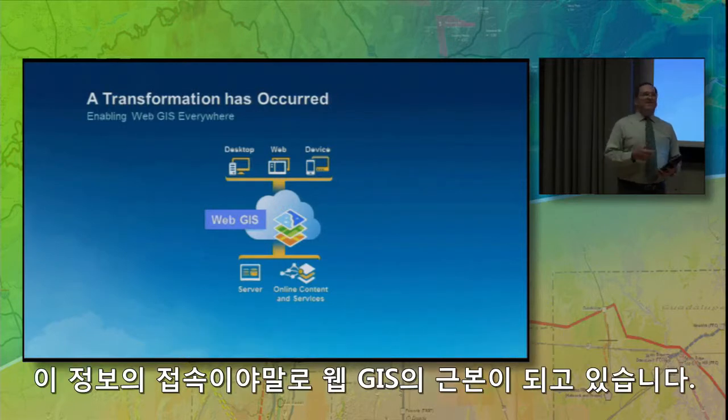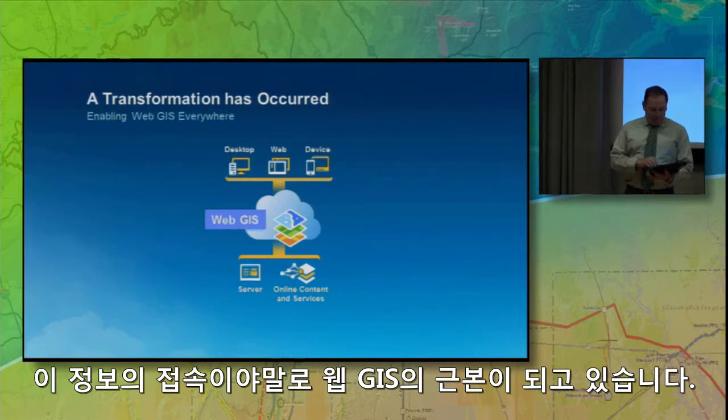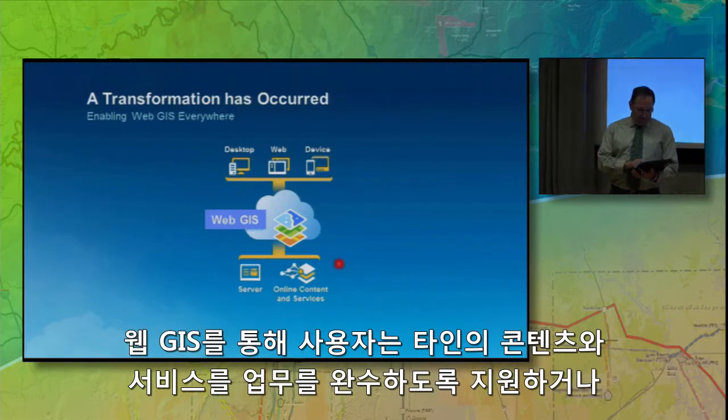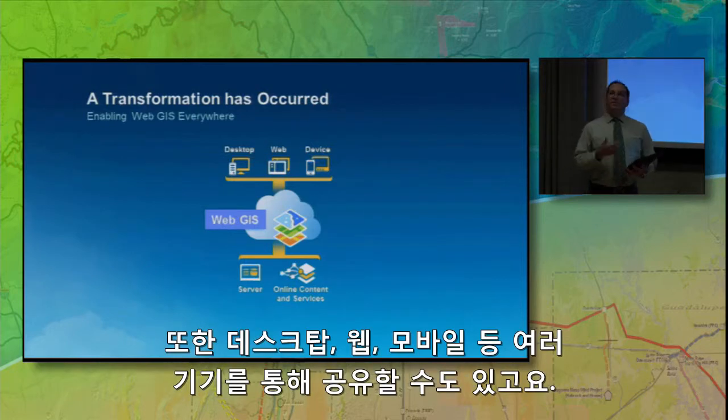It's really this access to information that's powering WebGIS. With WebGIS, you're able to use content and services from others to help you get your work done. You're able to better organize and manage your content, also share it out with people on any sort of device, be it desktops, web, or these mobile devices.